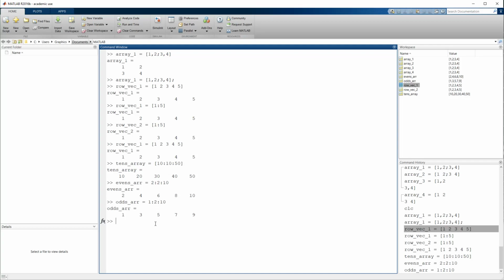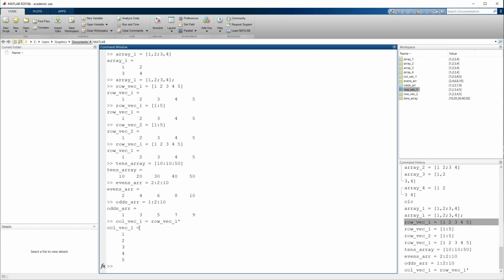Now if it's a single column, then we can do the following. Let's say I want to take my row vec 1 and turn it into a column vector. So I'm going to say column vec 1 equals row vec 1, and all I'm going to do is add an apostrophe at the end. This computes the transpose of this matrix. For those of you unfamiliar, the transpose is where we take a matrix, and the first row of the transpose is the first column of the original matrix. The first column of the transpose is the first row of the original matrix, so on and so forth through all of the rows and columns.